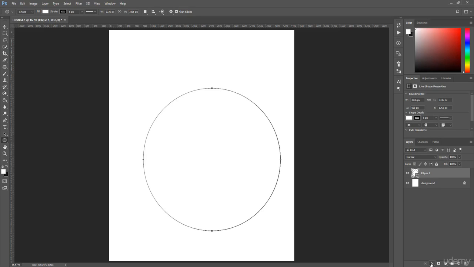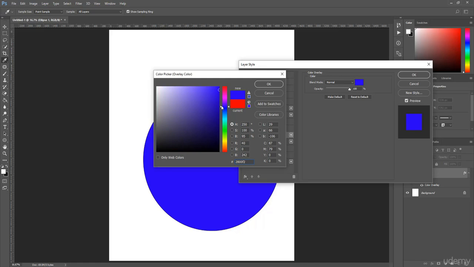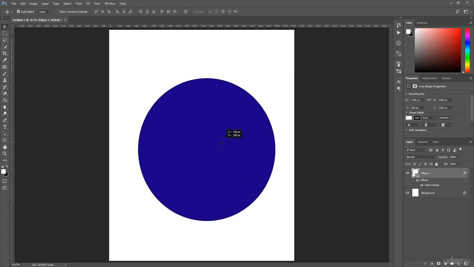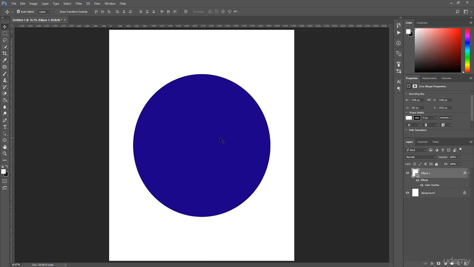And after that, I click on this FX icon and select color overlay. And from this color picker, I choose navy blue color. And after that, I just simply hit on OK. And using the move tool, I just simply set it in middle.